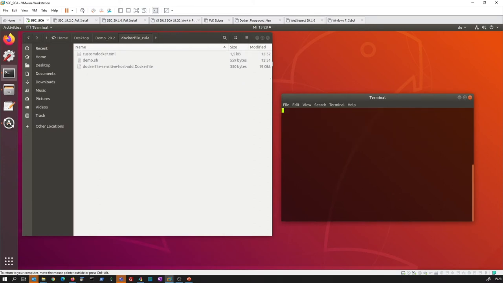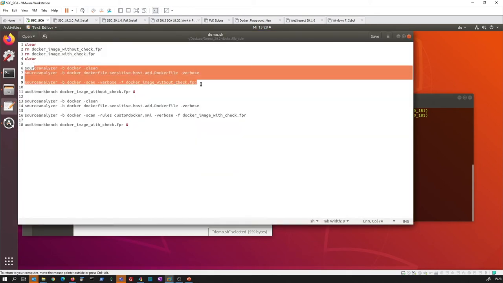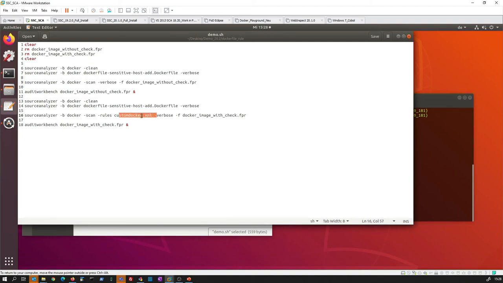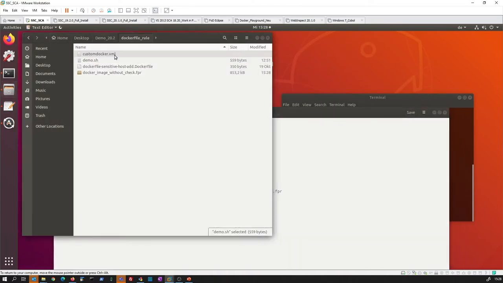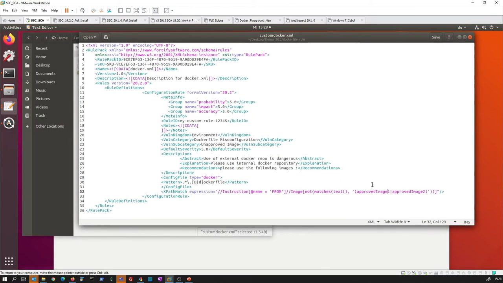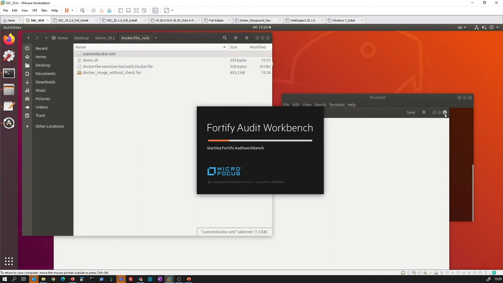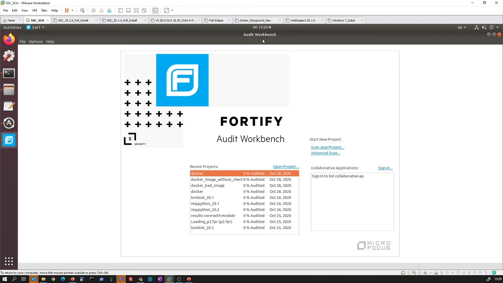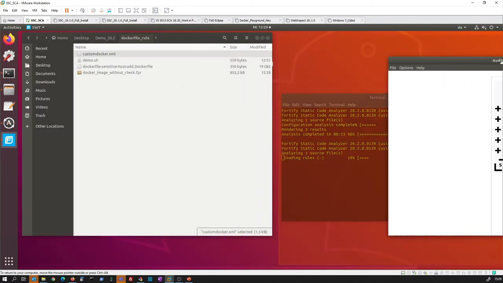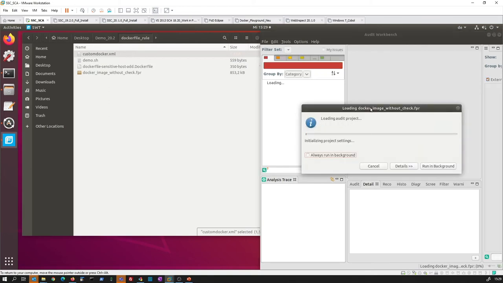You will see that I have one of the previous Docker files, and I'm going to run that in two different versions. Once I'm just running the scan, and in the second one, I'm using this custom rule, custom Docker file, which I just showed you a moment ago, where I look that only these two base images are actually used. And you see the scan is ready already, the Audit Workbenches are opening. We will see that in one FPR file, one result file, we find that issue, and the other one, which is without the additional check, will not find this additional vulnerability.